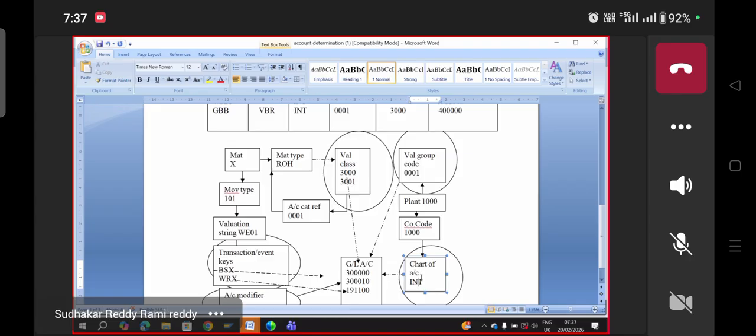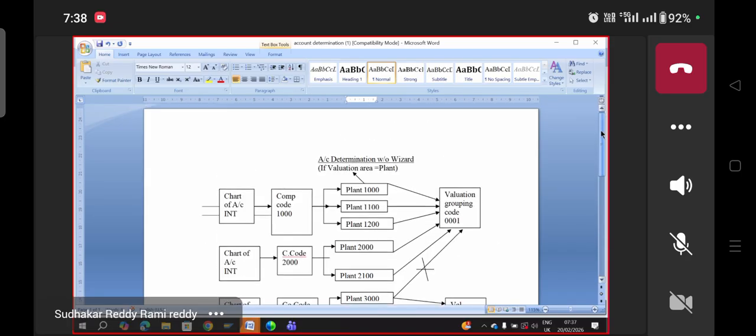But for that transaction key and account modifier, and for that valuation grouping code, chart of accounts and valuation class combination, whichever GL accounts are assigned, those GL accounts will be hit. Okay, that is the account determination.